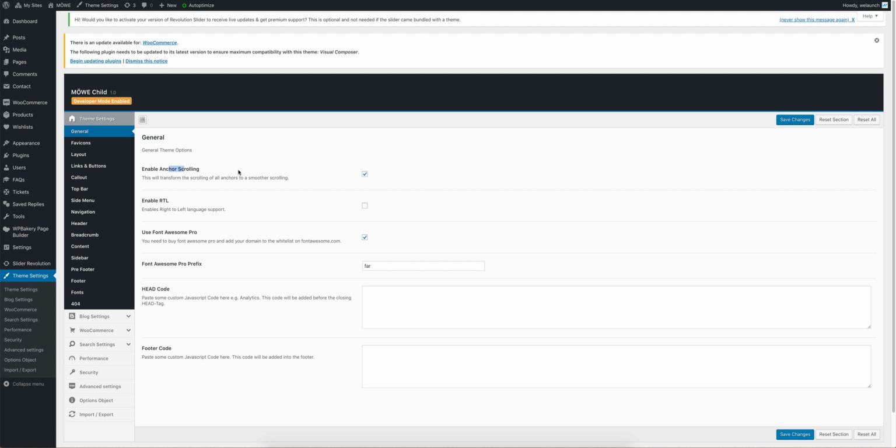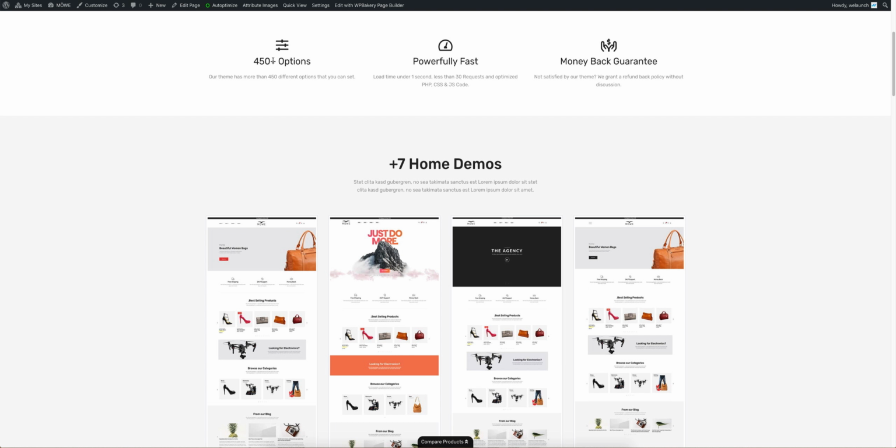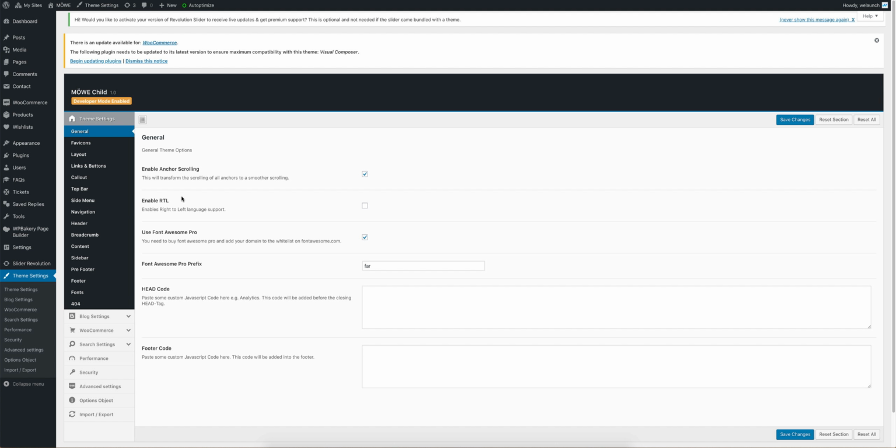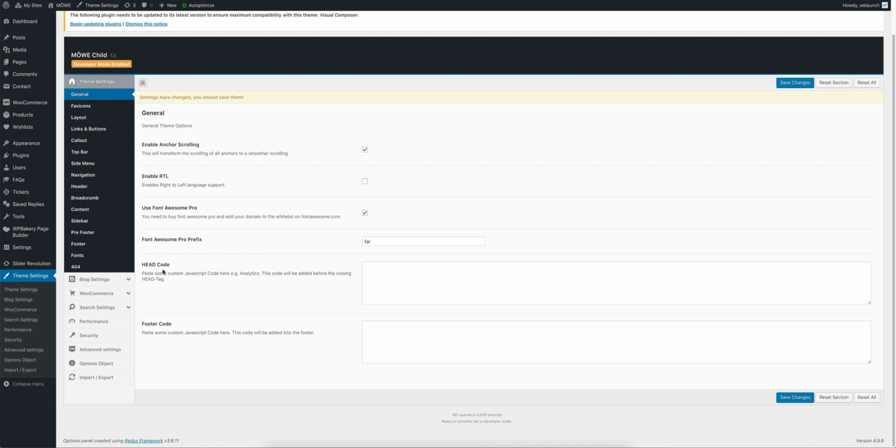We have an anchor scrolling, for example. If I show you this one here, it's going to scroll down to the section. We have right to left for Arabic countries, for example. We have an option to use Font Awesome Pro. You need to buy the Font Awesome Pro package, of course, and you need to whitelist your domain. Otherwise, you can deactivate it, and we will use the normal Font Awesome 4.7. We also can place a head code, for example analytics, and a footer code, for example some JavaScript chat plugin, if you like. And that was mainly it for the general section.